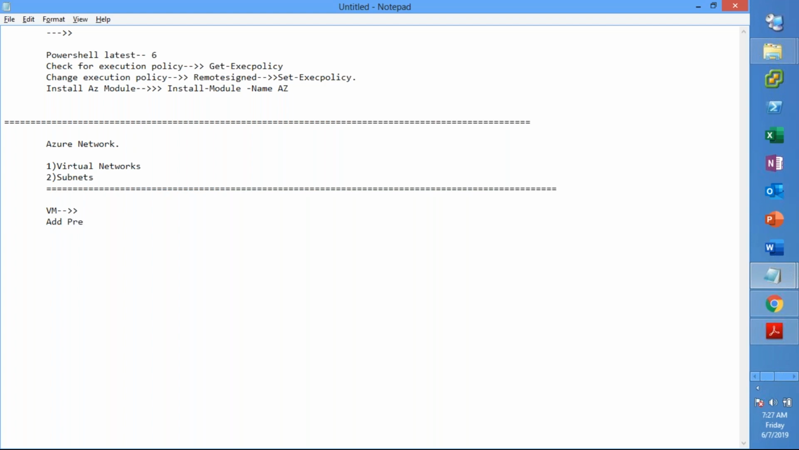Address prefix. Now what is this address prefix? This is a little different when you compare to the on-prem stuff.